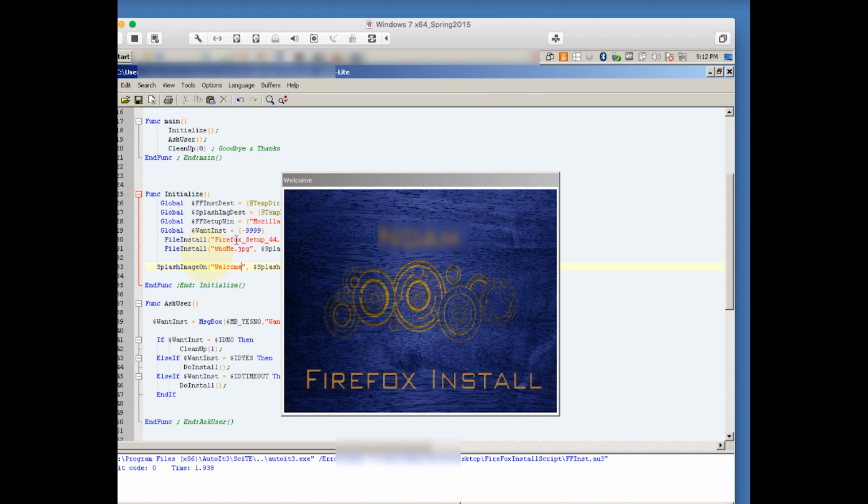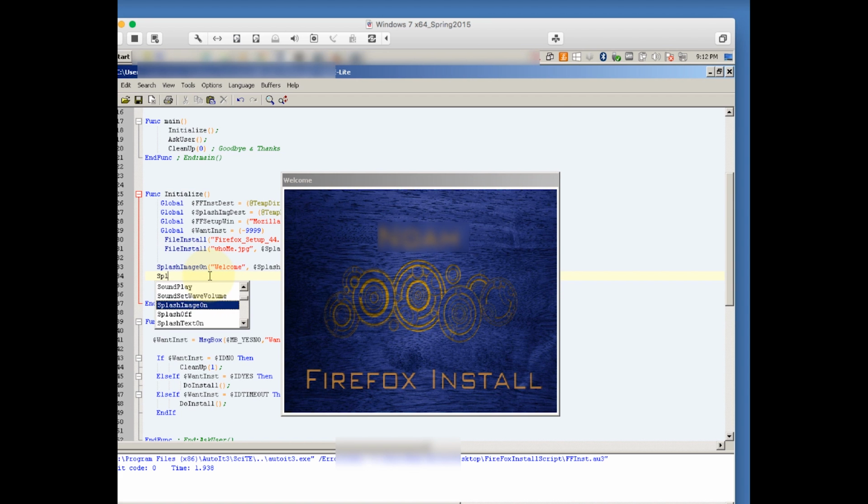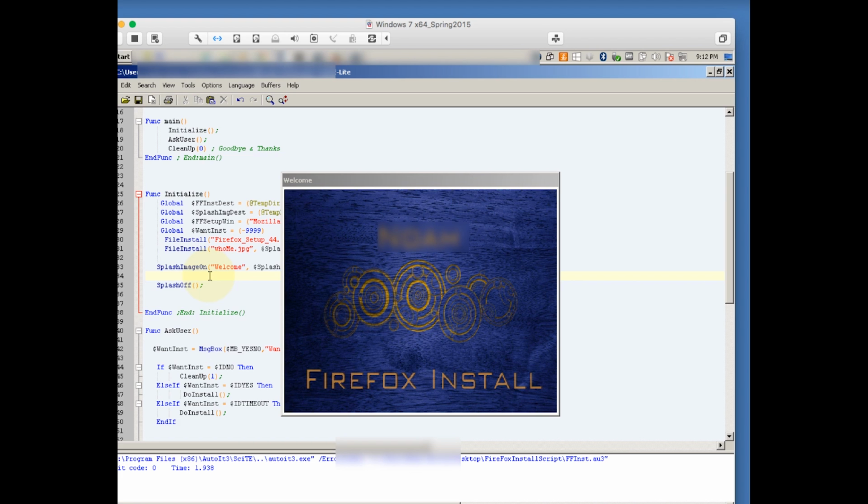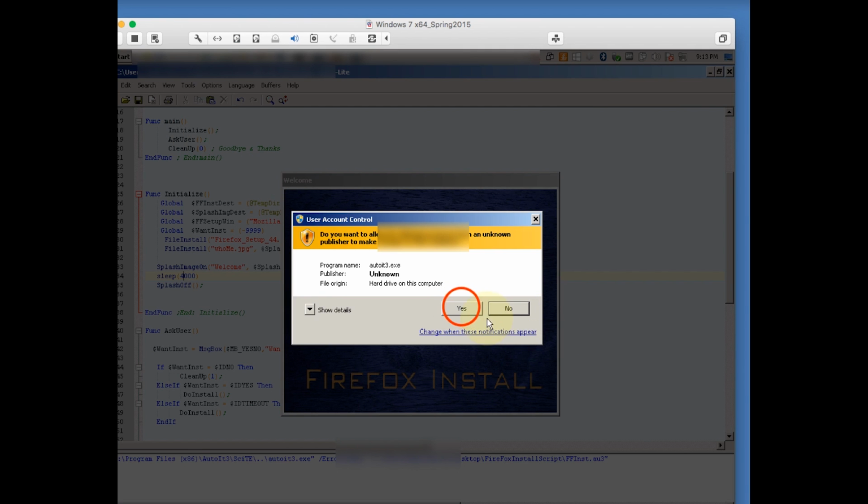All right, let's do that. What I forgot to do was splash image off. Okay, but we don't want it to immediately turn off, so let's go ahead and sleep. Maybe we want them to see it for 4 seconds. Okay. Well, let's say go. Yes.